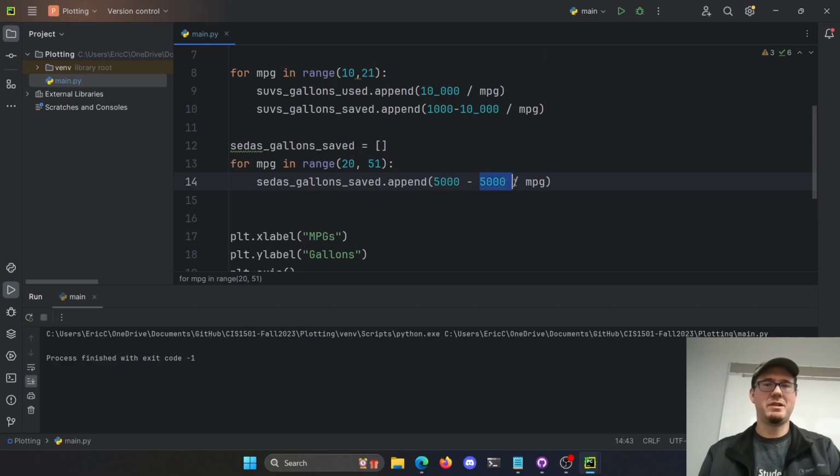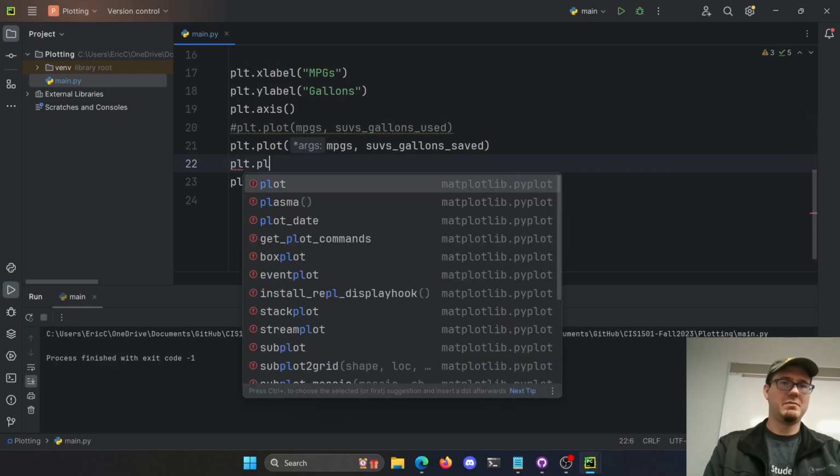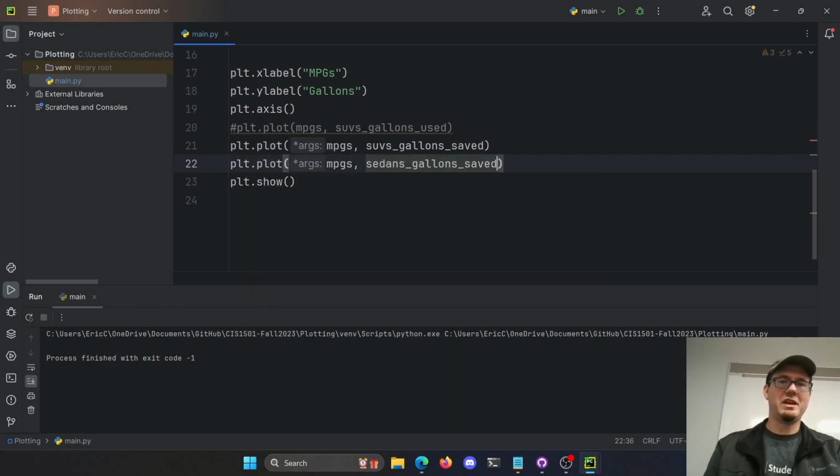No, I'm sorry. This is 10,000 miles. My goodness, 10,000 miles. There we go. So 5,000 gallons to 500 gallons to start, minus the 10,000 miles we drive divided by our miles per gallon. Sedans. There we go. So our sedans gallons saved. If we want to plot that, plot dot plot our MPGs and our sedans gallons saved.